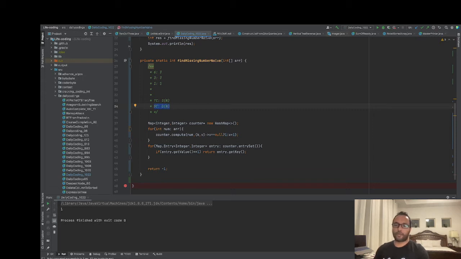We want something constant space. What is constant space? It means that whatever the data size is, the memory you have allocated is not going to change. It's always constant. So that's the interesting part of this problem.